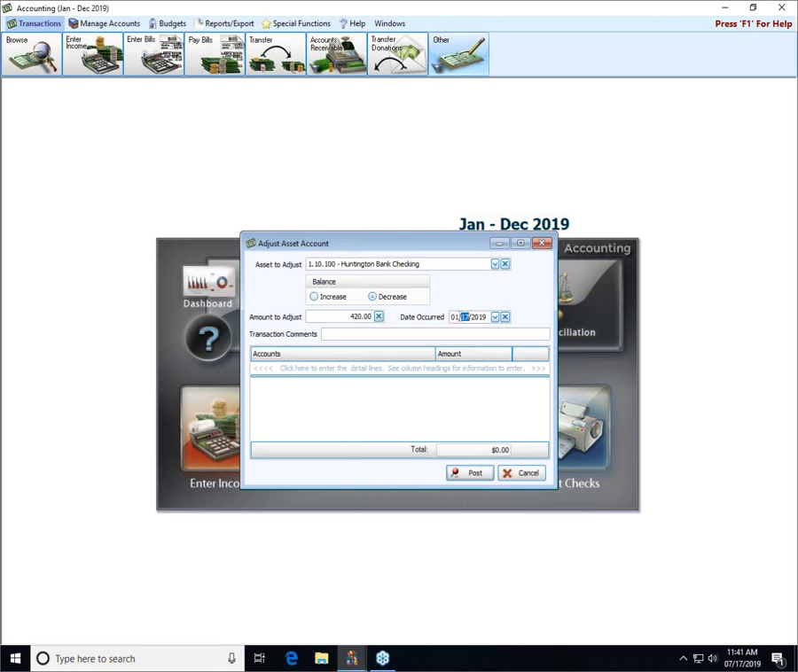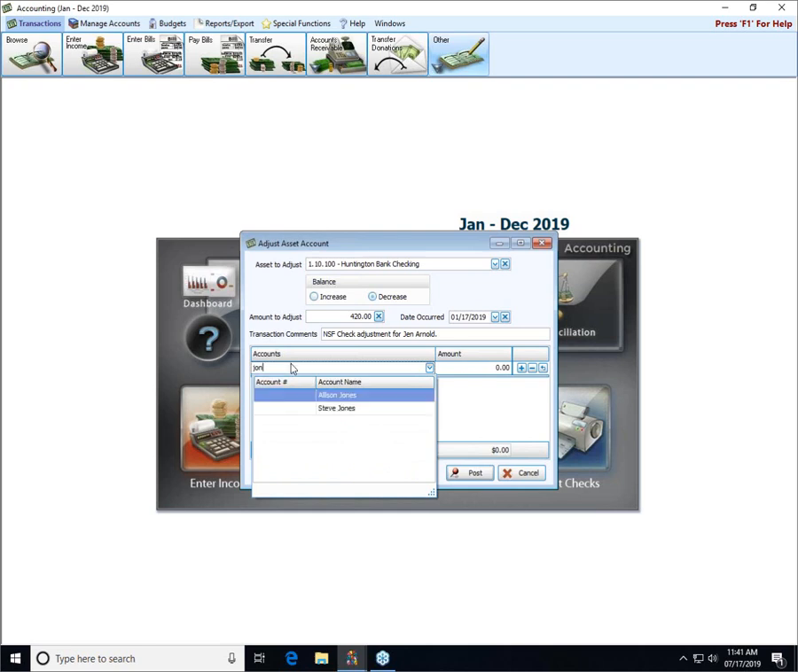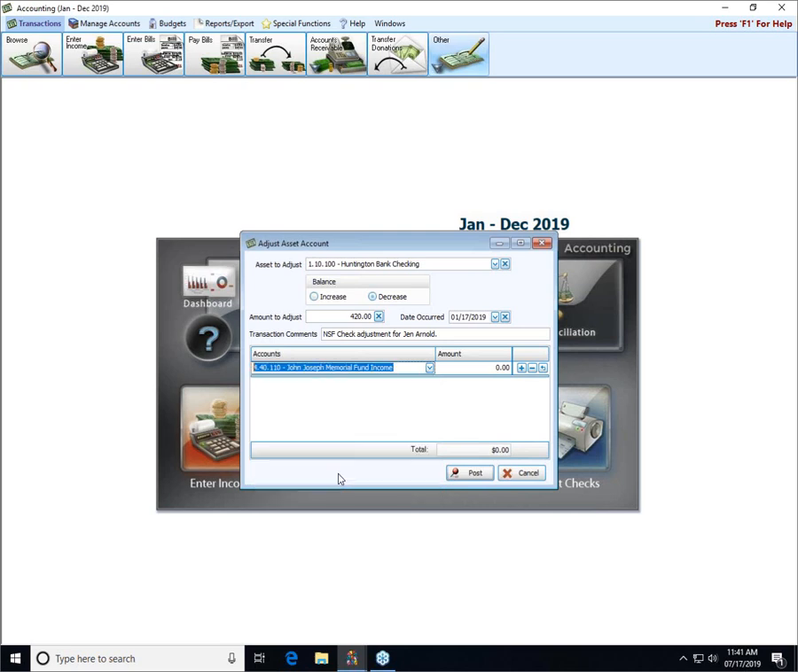We're going to backdate this to January 17th. So it was 4 days after the original deposit that we were notified by the bank that the check was deducted. So here we can put in, NSF check adjustment for Jen Arnold. Again, they won't see any of this. This is in accounting. And then down here under our accounts, we can type in our John Joseph Memorial Fund income for 4110.